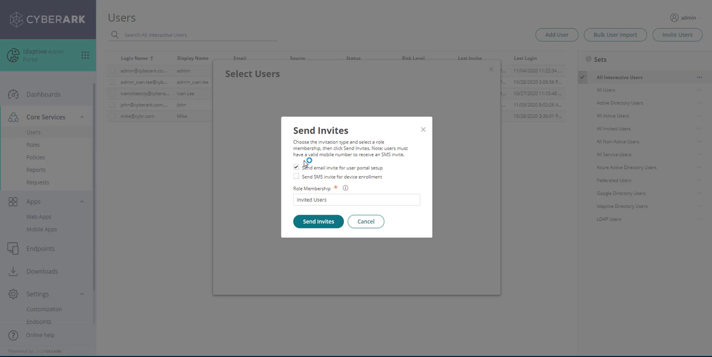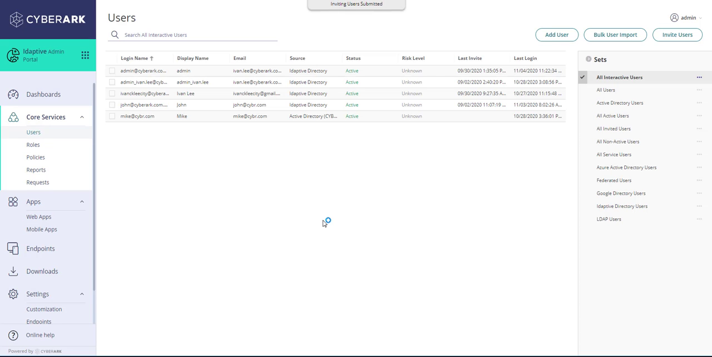For my case, I will send an SMS to the user instead of sending an email. But for your case, you can choose email or SMS. It's up to you. Now I send the invite. After I click send invite, let's refresh the console. Now you can see Cindy is here, but it's still invited, not activated.